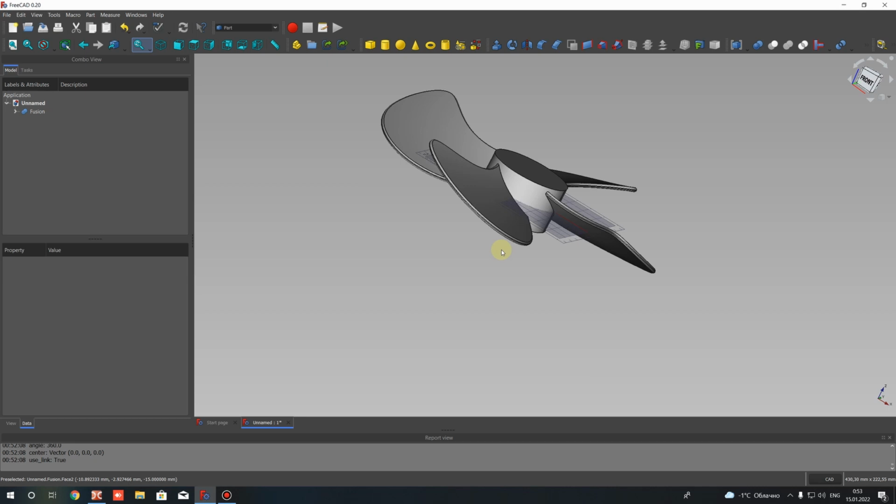And in the second video tutorial I want to show you how to create the mesh for the domain of this propeller in Salome software, and after that perform the OpenFOAM CFD simulation of this propeller.